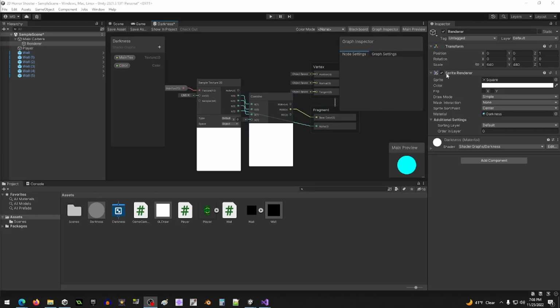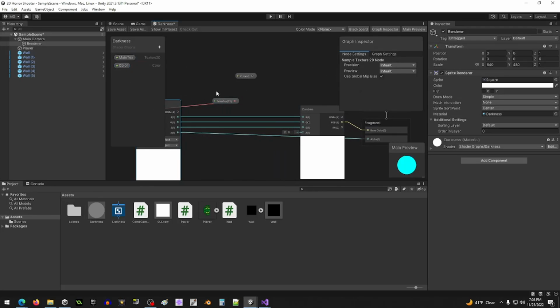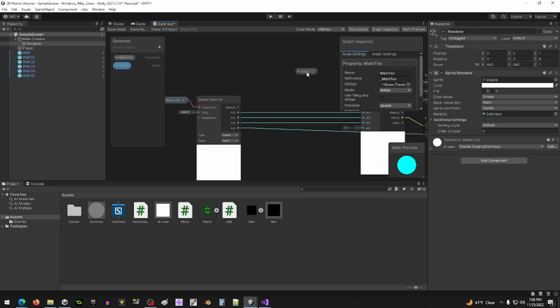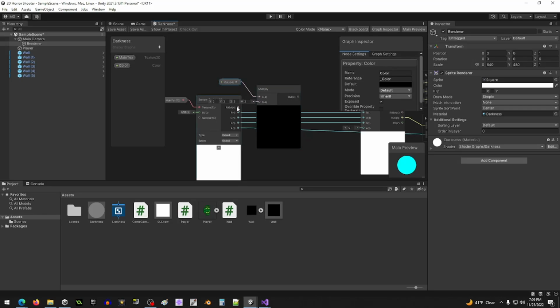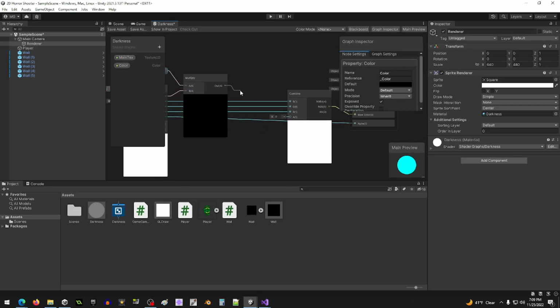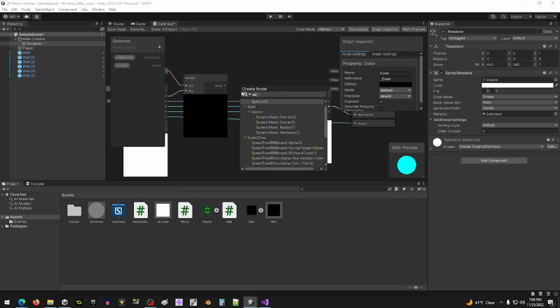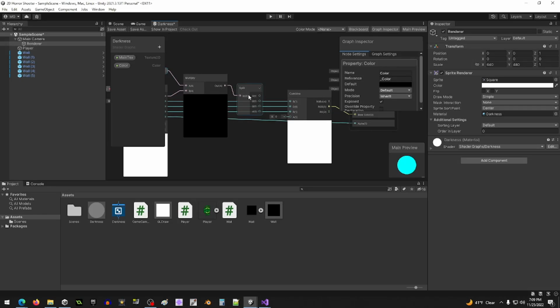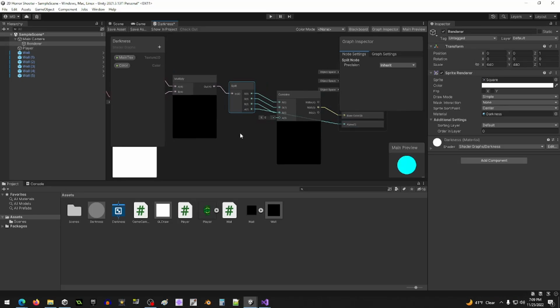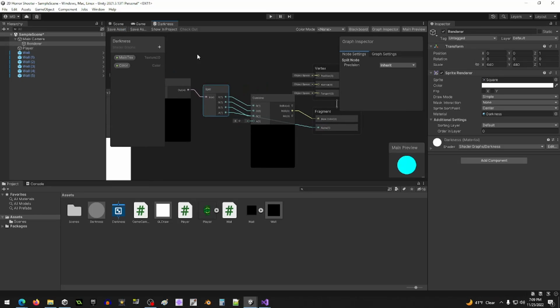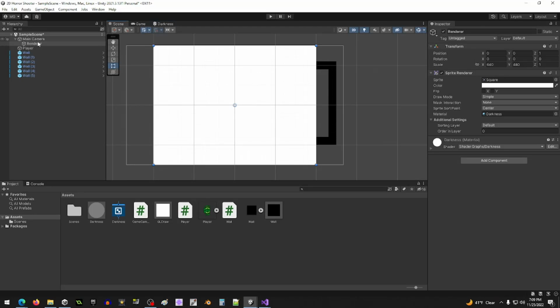Now to replicate what the sprite renderer does with color, we're going to drag our color into our graph. And what happens here is we're going to have our color multiply by the texture color. So we'll use a multiply node. And then we're going to use a split node. And R, G, and B. And A will go to the alpha. Let's save our work. And let's go look at the scene and see what we can do here.